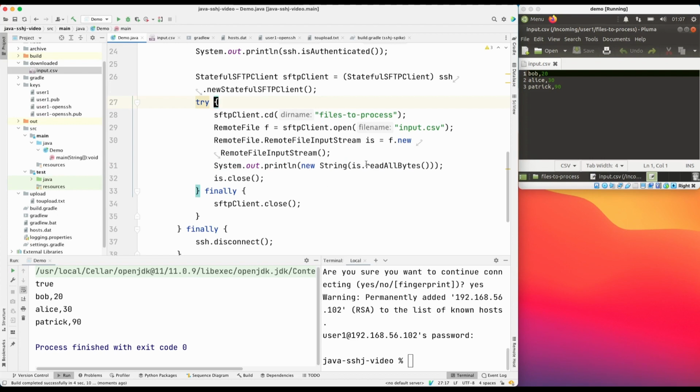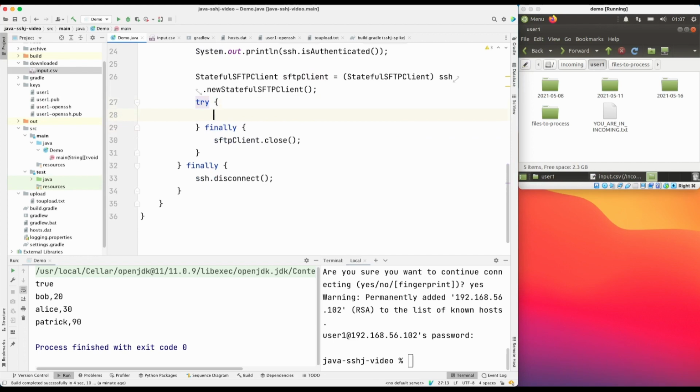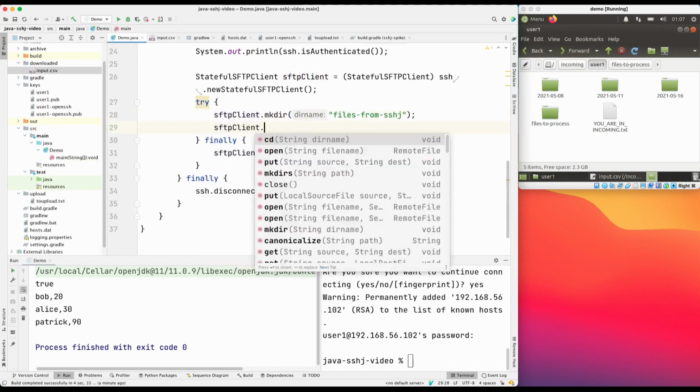So that covers downloading content. Now let's cover uploading content. Before we upload a file, let's create a directory for storing our uploaded file. In this case, it would be a directory on the SFTP server. So let's create a subdirectory of this directory. Let's do SFTP client.mkdir, and let's call the directory files from SSHJ. And after we create that directory, let's enter that directory.